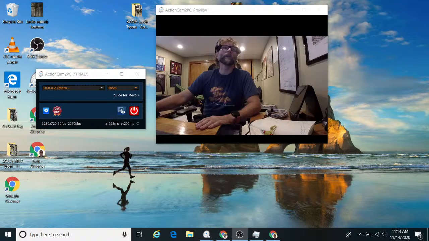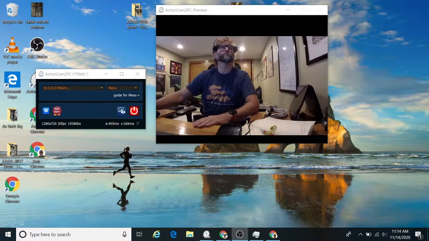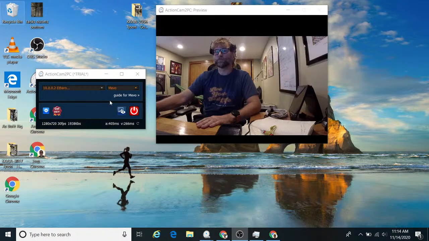I've got a scene set up here for the Mevo. So I'm going to add the Mevo camera. The way that we do that is click the plus symbol, add a video capture device.